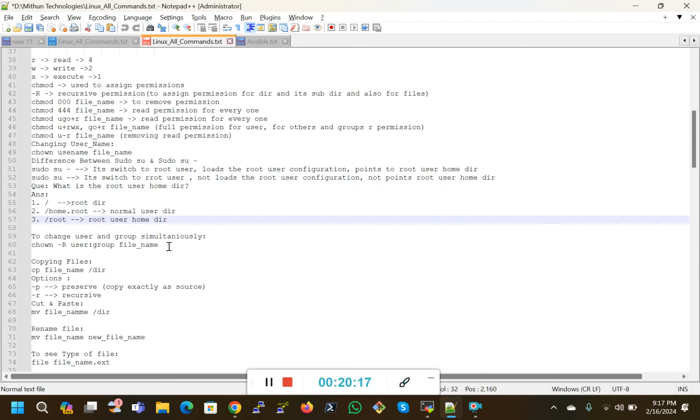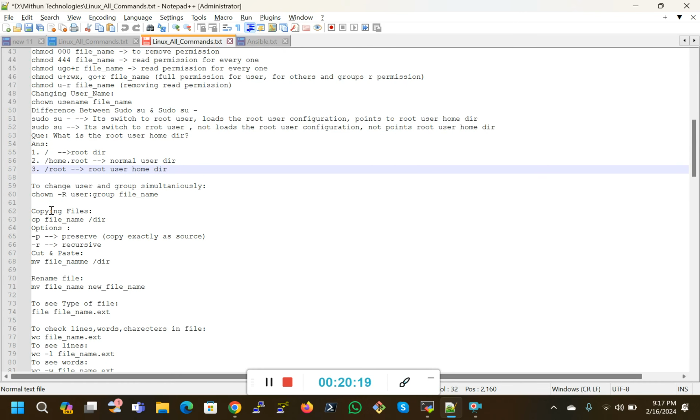To change the user and group simultaneously, we use chown -R user:group file name. For both we change the ownership.